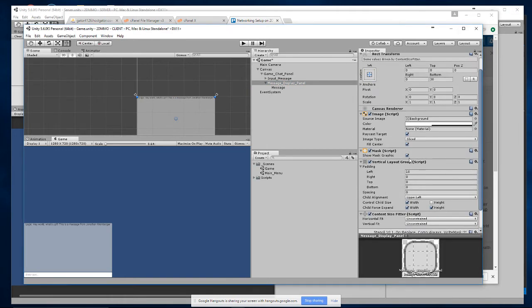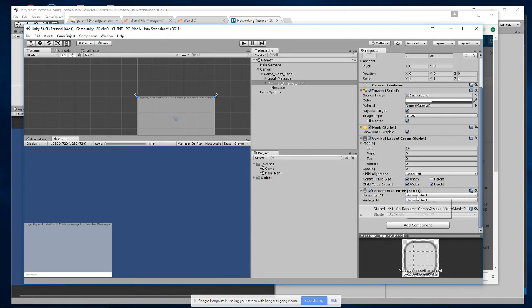Content size fitter here. Horizontal fit is preferred size, right? Horizontal would be unconstrained, and vertical would be preferred. Oh, okay, gotcha. Sweet. All right, good deal. So I brought it down there.